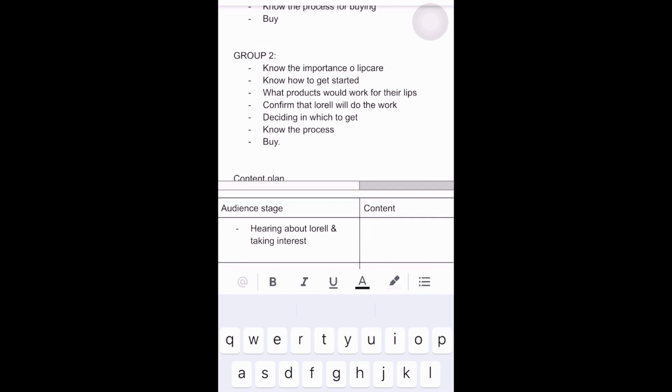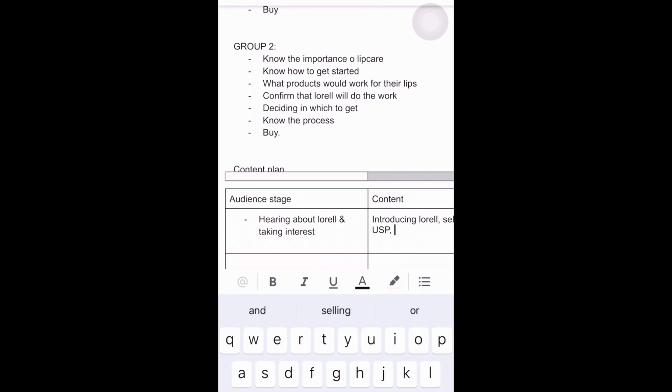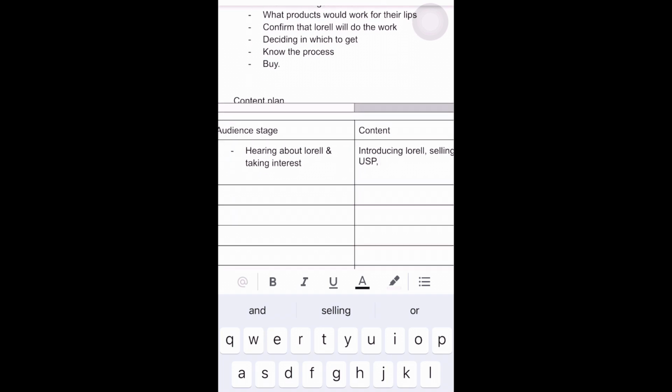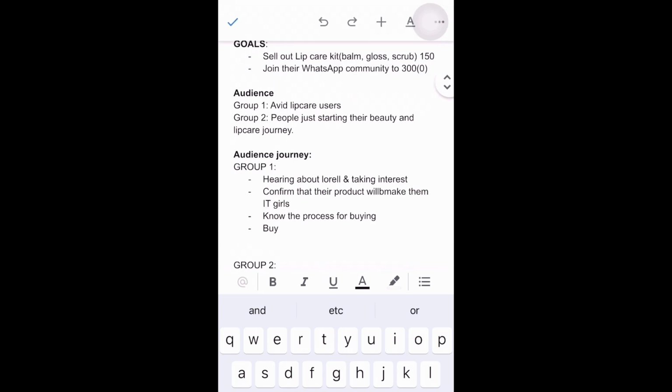So what kind of content are you going to put out in this stage that will help them take interest in L'Oreal and hear about L'Oreal? The kind of content we're going to put here: introducing L'Oreal, selling or marketing their unique selling points, what makes L'Oreal different. So here is about the brand. Here they're falling in love with the brand, like, oh my god. Then taking interest. So here we have founder story or the brand story. This is how we got to be. This is how to take interest. So this is the content to put for that stage.